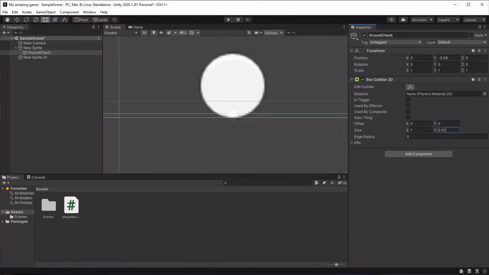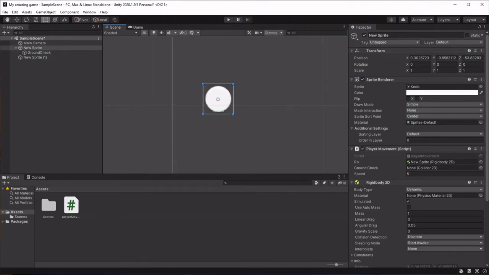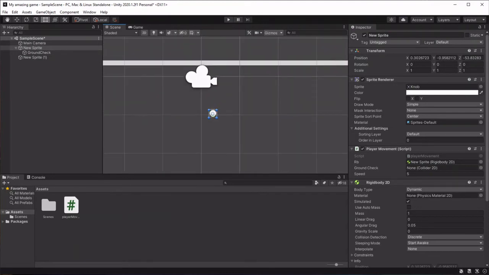So we'll make this very small on the y-axis because it should basically be a line. That should probably do. And then if we make this a bit smaller until it roughly fits where the sprite's bottom should be. You can see this green rectangle here, that is just a collider, and that is probably the ground. We'll also just move this above the platform so it doesn't fall down.